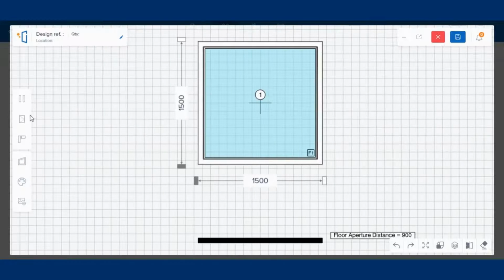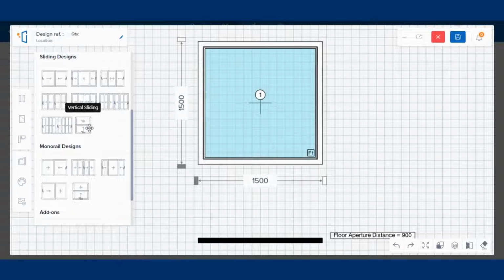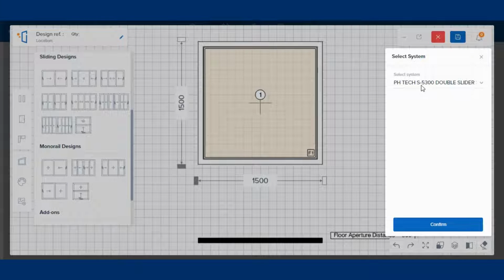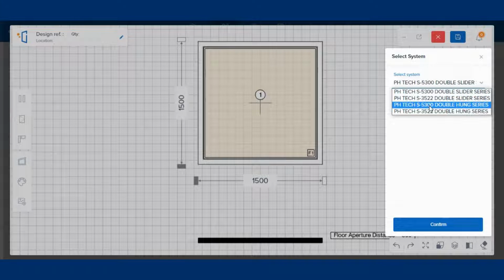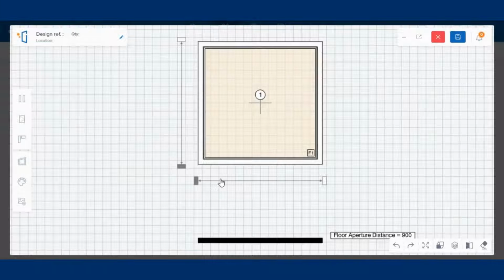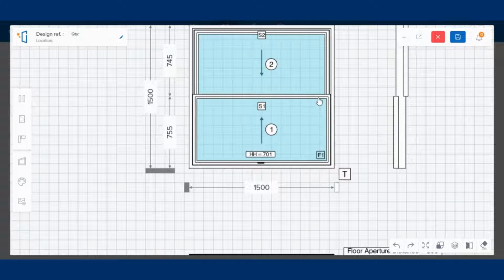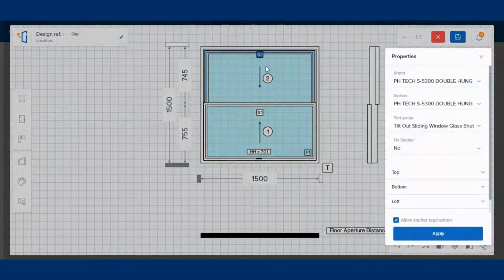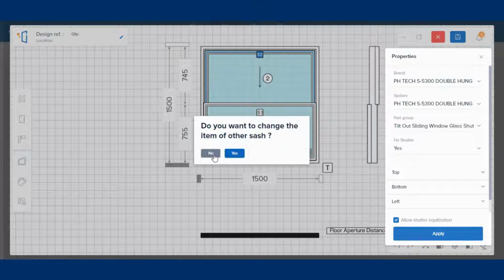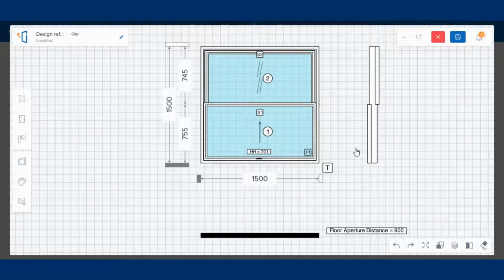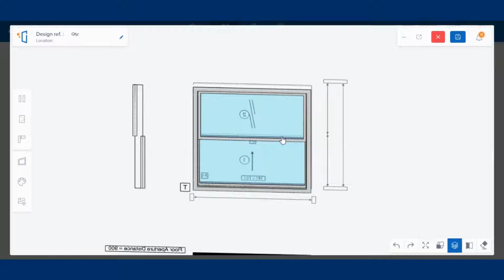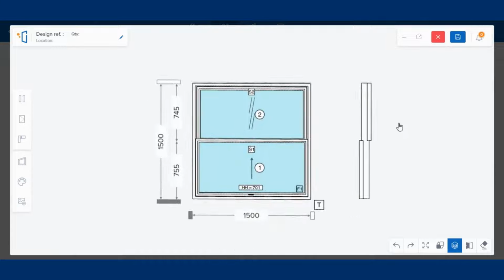First, in the 3D configurator, simply drag and drop the vertical sliding design onto the fixed window. Next, head to the right panel and select your desired window systems. Double-click on S2 and make the shutter fix as shown. Get a real-time preview of your window design in 3D.